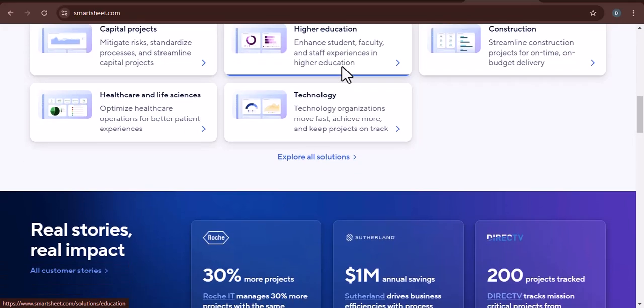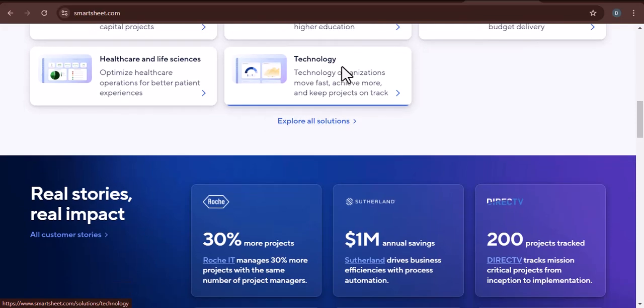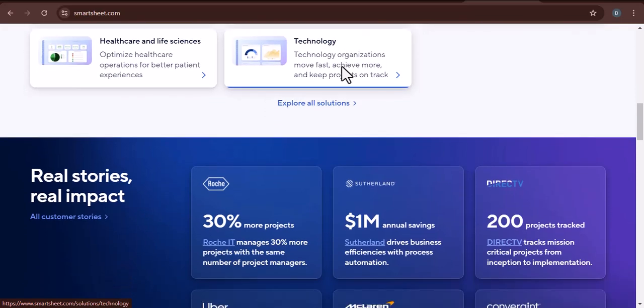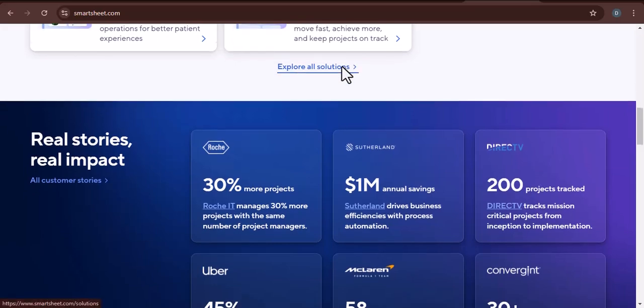However, Smartsheet has a number of features that Excel does not, such as workflow automation. Smartsheet allows you to automate tasks and workflows, which can save you a lot of time and effort.